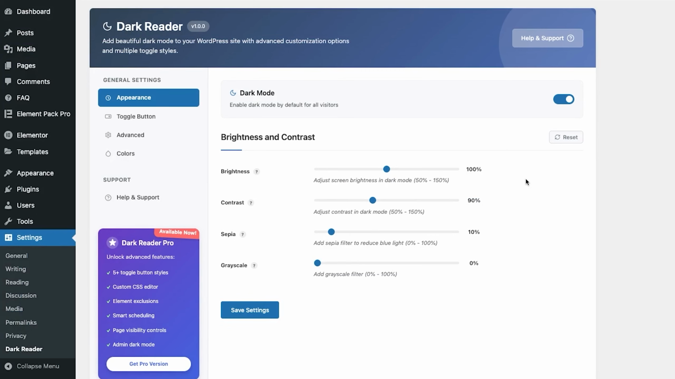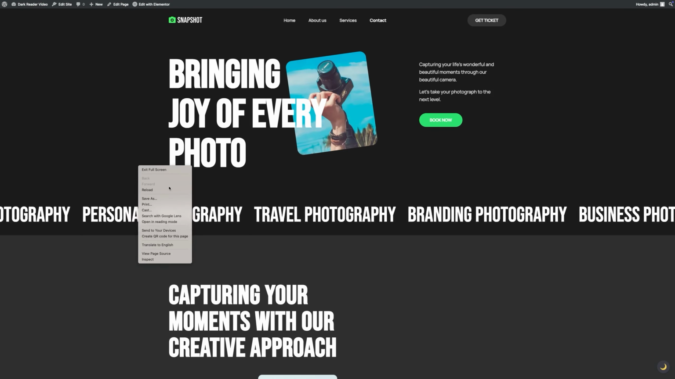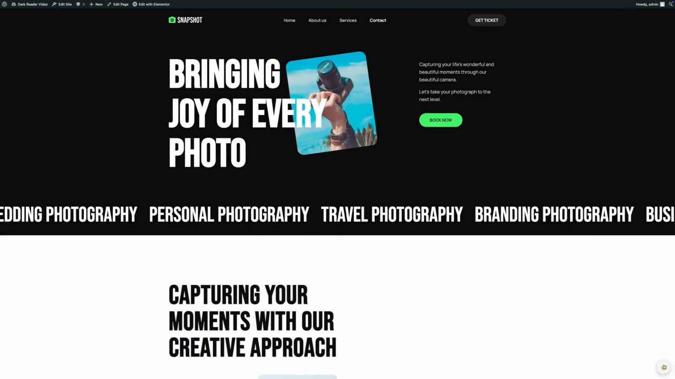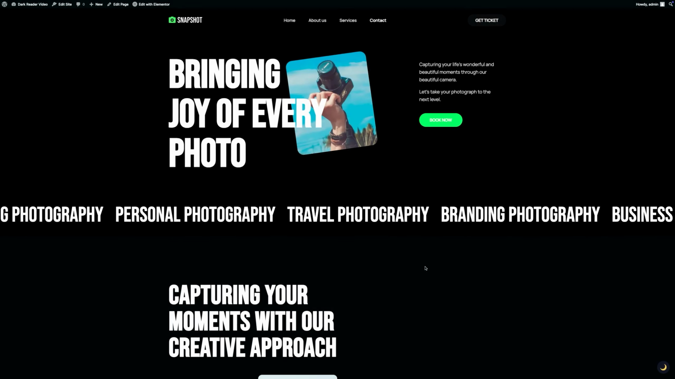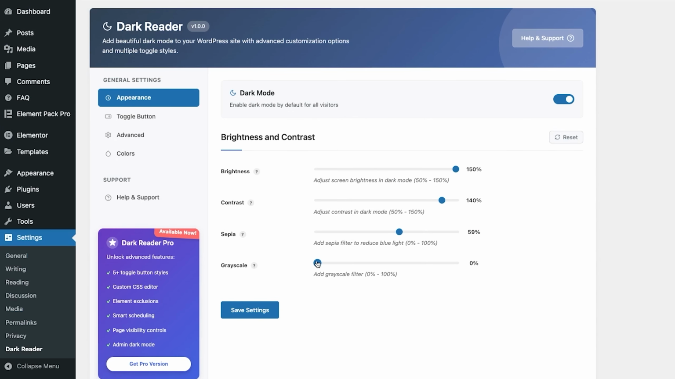Heading back to the dashboard, the Appearance tab also includes sliders for brightness and contrast. These sliders allow you to fine-tune how light or dark your design appears. For example, increase the brightness slightly to lighten darker backgrounds, or adjust the contrast to make text and other elements more vivid. Once you save the settings and reload the page, you'll immediately see the changes take effect. In addition to brightness and contrast, there are also controls for sepia and grayscale, which add a different tone and feel to your site's color scheme.